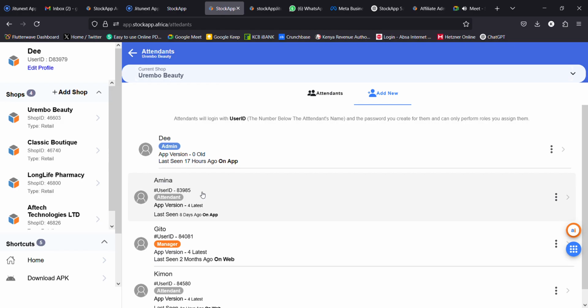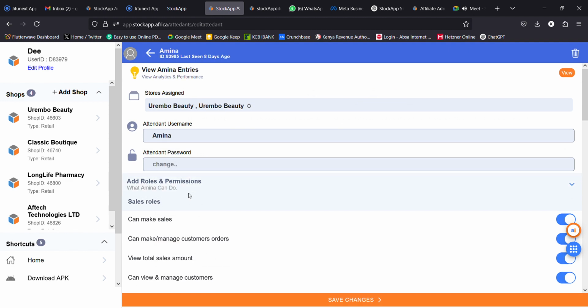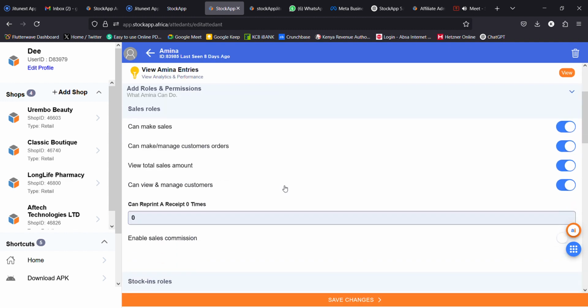When you are starting over, we had two parts, store attendant and store owner. So the store attendants will click store attendant, itawauliza the user ID and then the password. That's it.